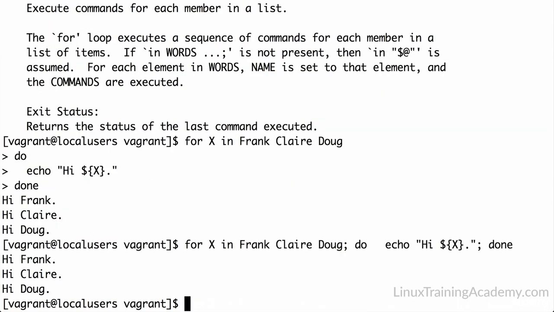If you look near the top of your screen in the help output for the for keyword, it says if in words is not present, then "$@" is assumed. So let's find out what $@ is by looking at the bash man page.